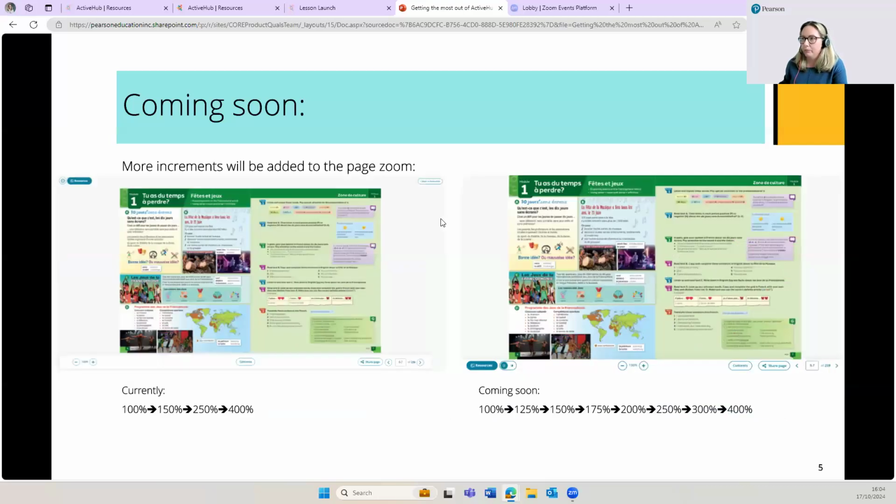The next improvement that we're making is to do with the zoom function. Currently, you can see on the left-hand side, those are the increments that you have to play with at the moment, in terms of getting it larger on your screen. And on the right-hand side, you can see that we've actually added quite a few to really fine-tune those increments so that you can go up initially in 25s and then 50s and so on. So again, hopefully that's going to really improve the experience of the zoom.